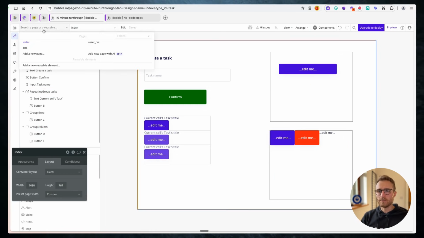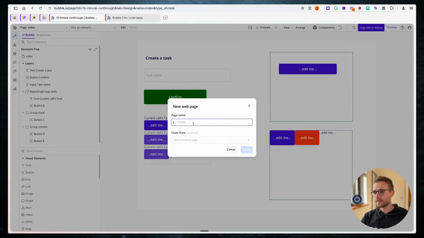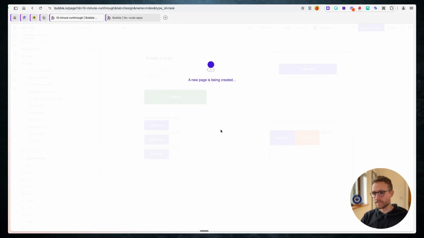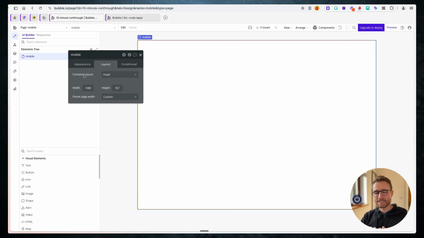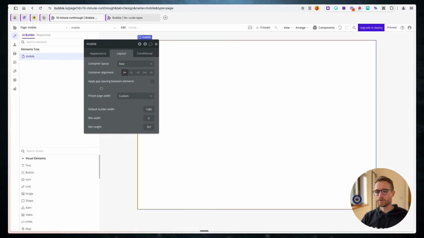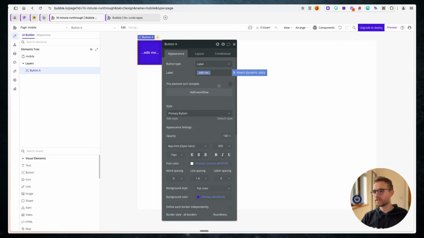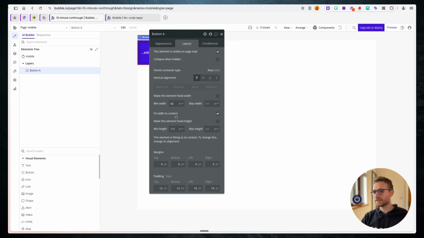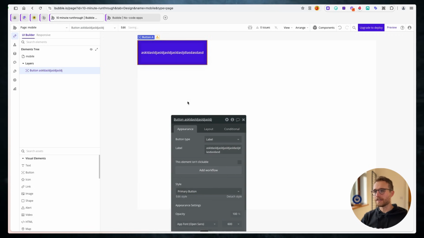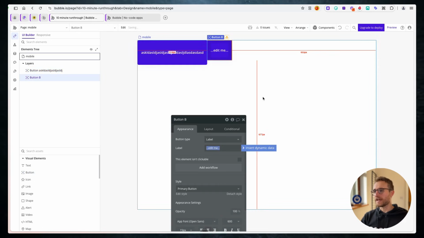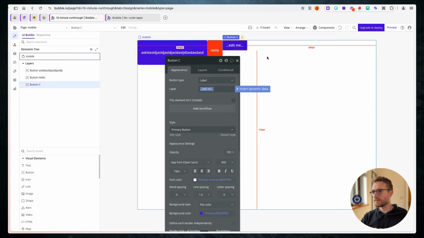And so if I add a new page here, let's just call this my mobile page, and I'll get back into pages in a moment. What I can do for this page itself, which is a container that holds other elements, is set this to be a row, and let's say I have a bunch of buttons on the page. See, I've got this fit width to content. That means I can type a label here and the button is gonna expand as needed to fit that content. I'll add one more just to demonstrate this.